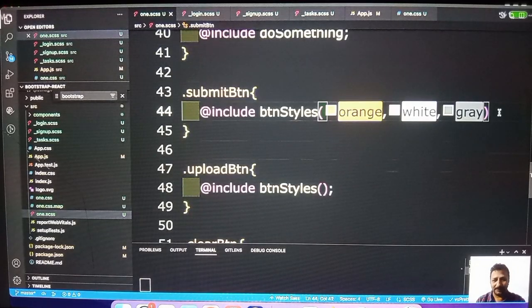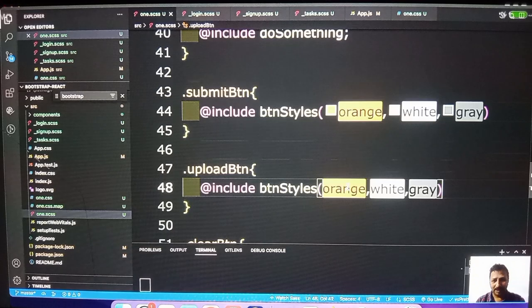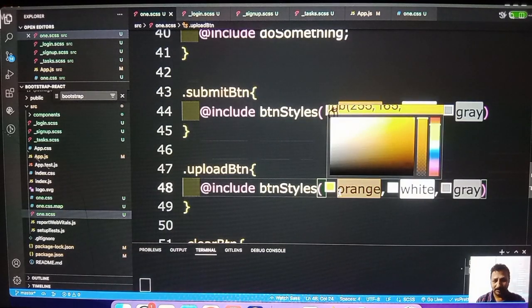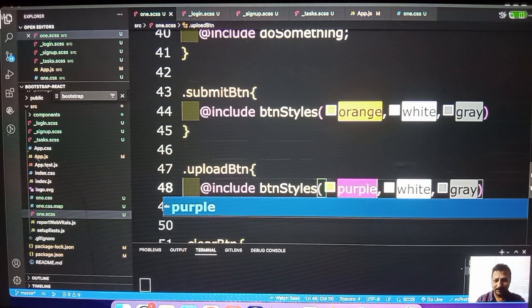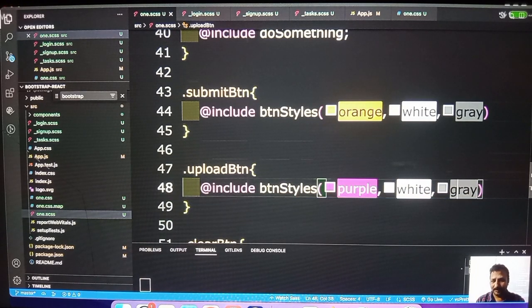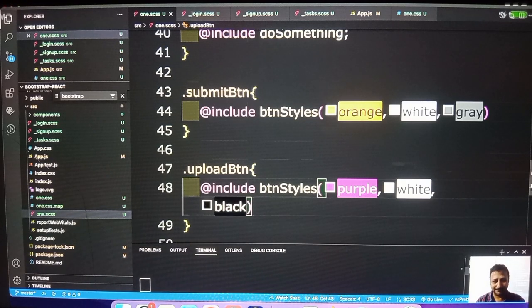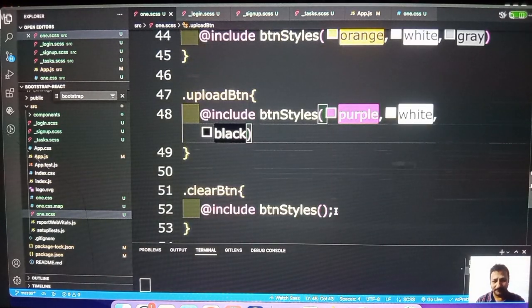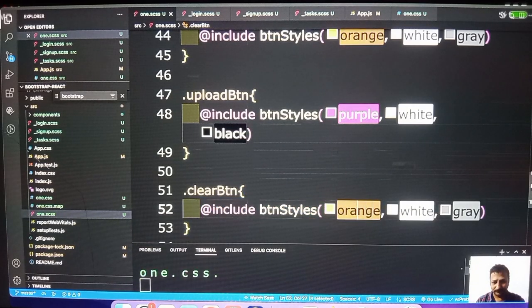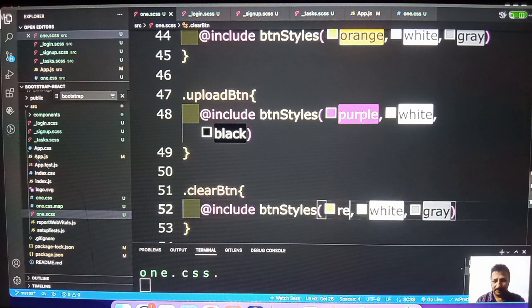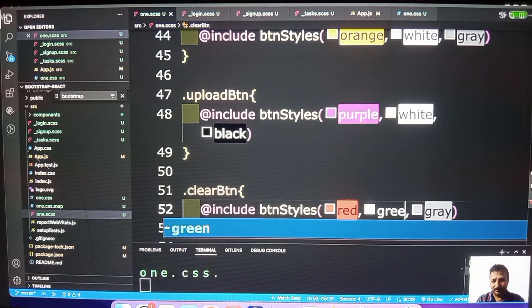In the next scenario, I will use purple, white, black. The clear button, I use red, green.